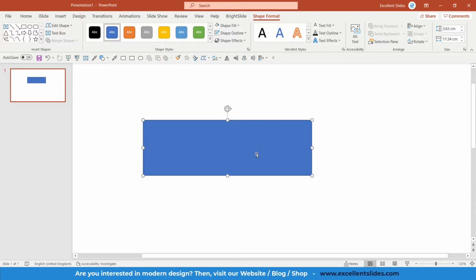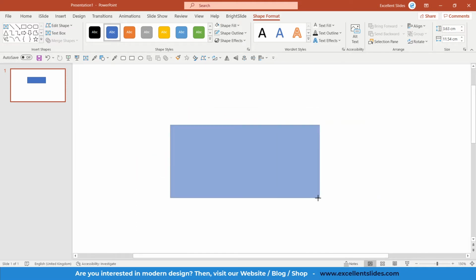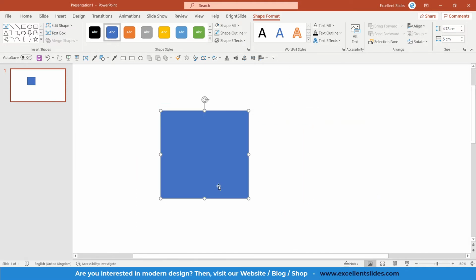right? So how to tell PowerPoint that in this presentation, let's say I would like all shapes to be without border and with, for example, black fill color. So I will show you how to do that. So this is our shape, right? So let's format this shape.